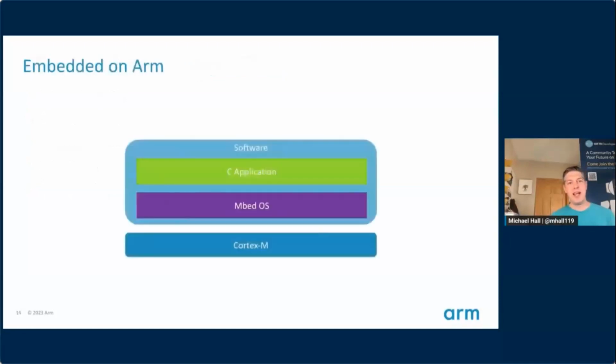So this is what your stack is going to look like. I'm going to look at the ARM stack right now, but it's going to be similar for any other kind of embedded device that you're going to have, whether it's an ESP or a RISC-V or something like that. So you're going to have the hardware device. In this case, we're going to use a Cortex-M for microcontroller. That's what we're going to be using a little bit later in the workshop.